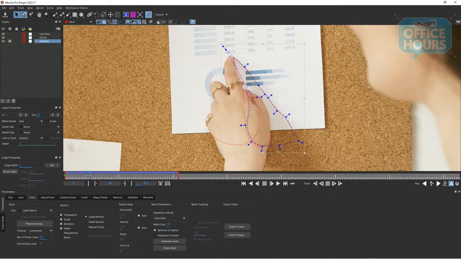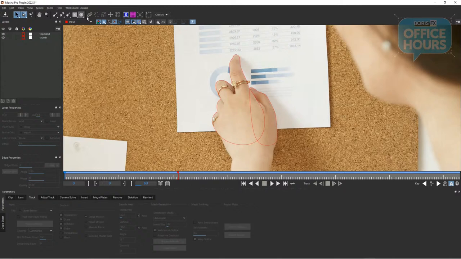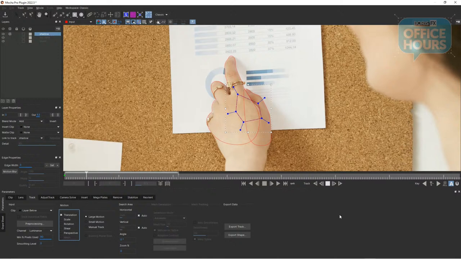Actually, let's try this. Let's delete that for a second, and let's come in here because I don't like the way that looks. I'm just going to grab this part of the hand really quick. I'm going to track translation only. I'm going to hit track forwards and we're going to call this shadow. And let's hit track forwards. There we go. If you have something and it doesn't look right because you're duplicating a shape, you can always go ahead and change your mind.